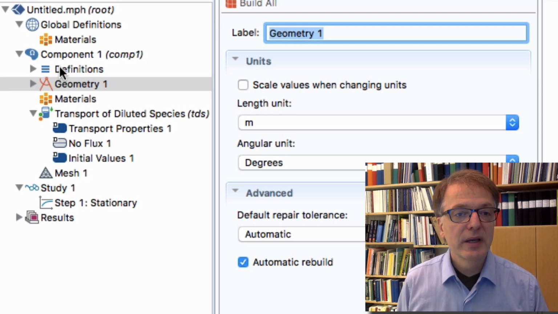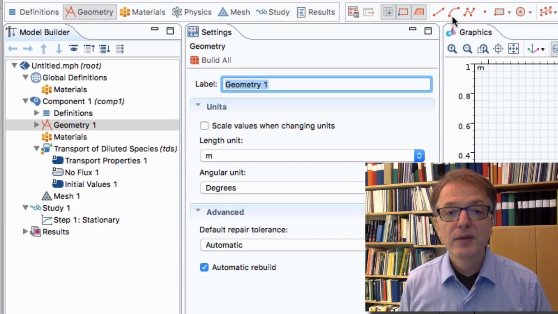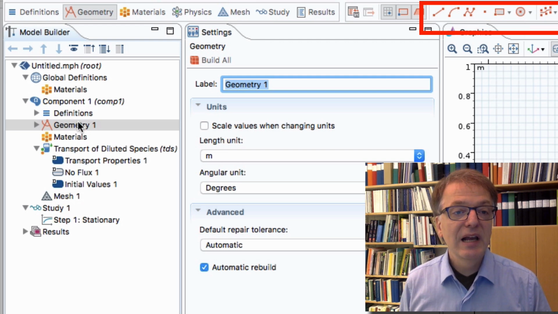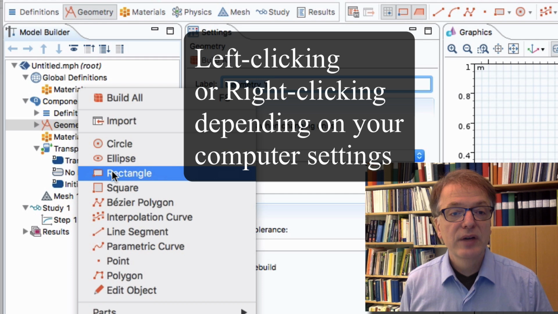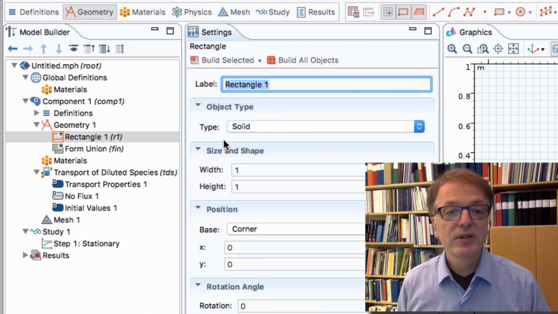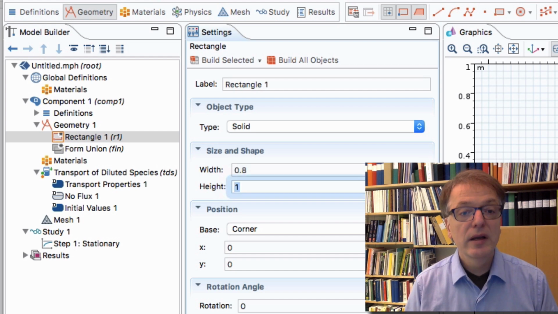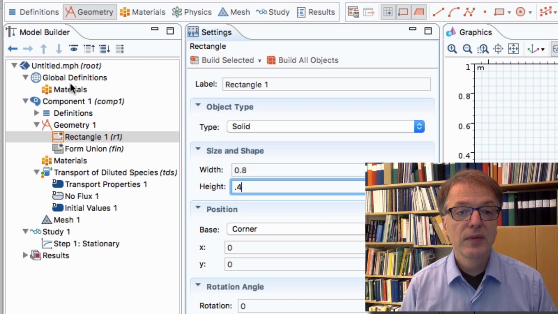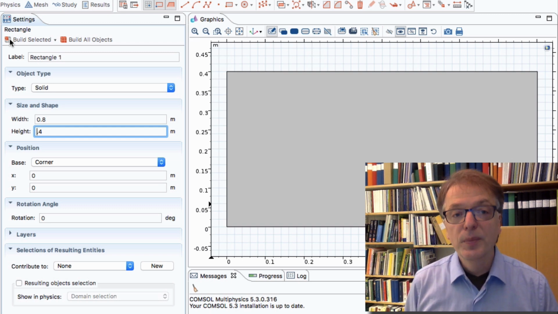We don't need to make any definitions in this simple problem. So we go to geometry and draw our domain. And you can do that either by selecting tools here or by left clicking on geometry. And let's choose rectangle and put in the numbers. It should be 0.8 meters wide and 0.4 meters high. And click Build Selected, and it's printed for you.